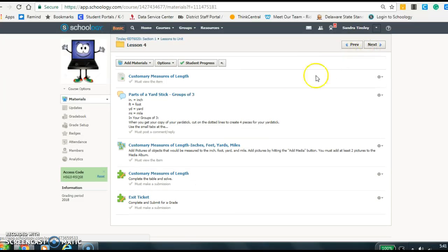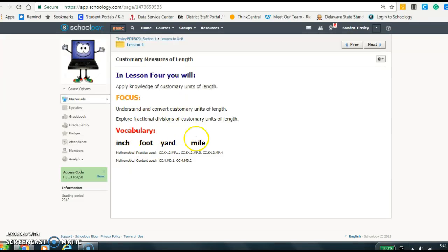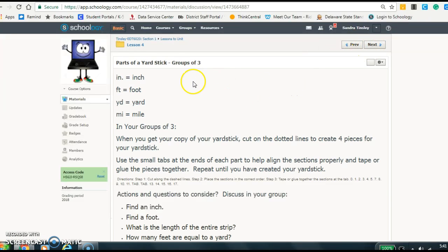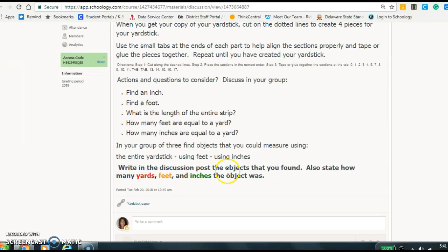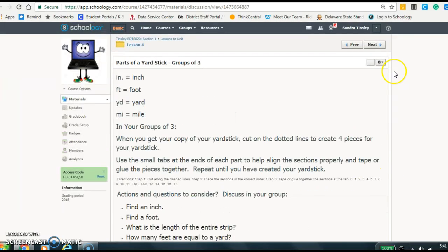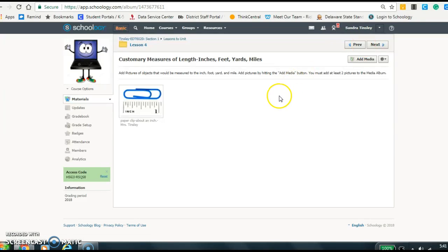Moving right along to lesson 4. Lesson 4, again, starting out with, like I said, the focus and the vocabulary. Moving from the focus and vocabulary to parts of a yardstick in groups of 3, just like they did with the meter stick, and write a discussion post. The objects that you found, state how many yards, feet, and inches the object was. Once they've done that with their group members and feel secure, then they will go on and add media.